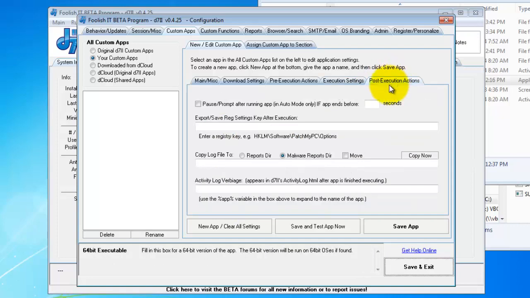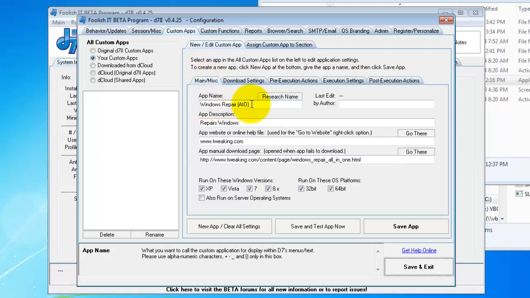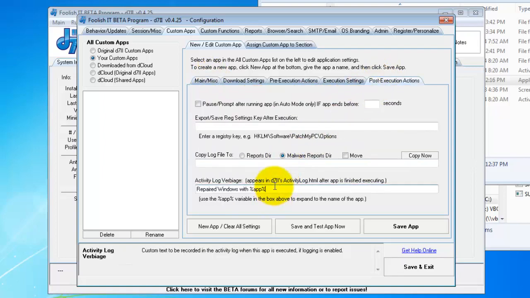Then we have post-execution actions. Just want to copy a log file and give it some verbiage for the work report. This is named activity log. You'll note right here, I've actually changed the name to work report for D7II, and I just haven't updated these labels yet. So I'm going to give it some verbiage like repaired Windows with %app%. %app% will expand to the name of the application, whatever you give it. So it'll say repaired Windows with Windows Repair All-in-One. That's what it will say in the work report.